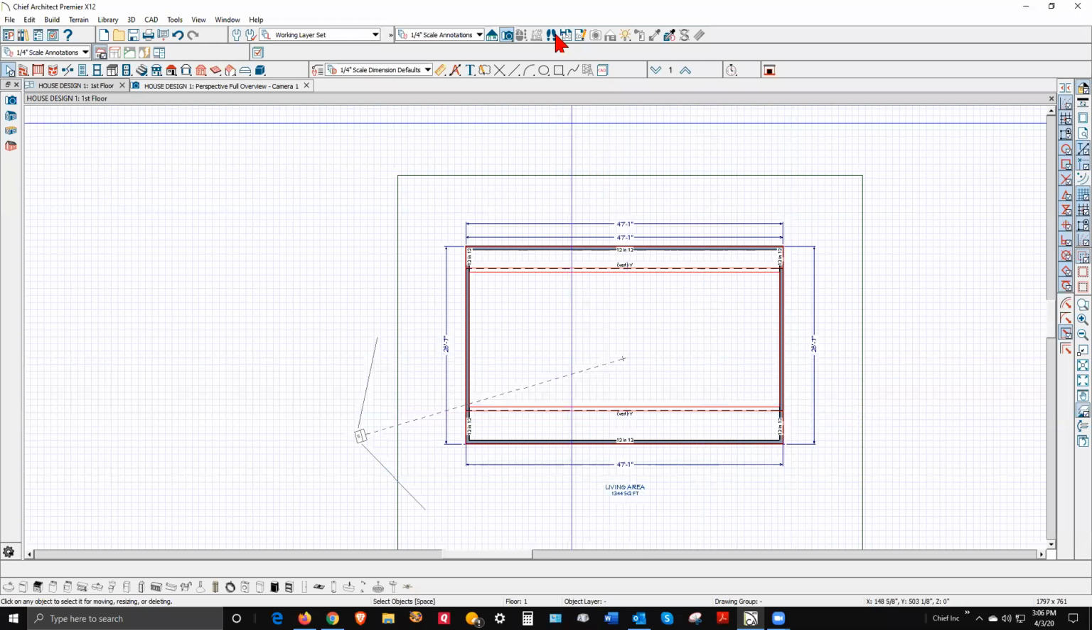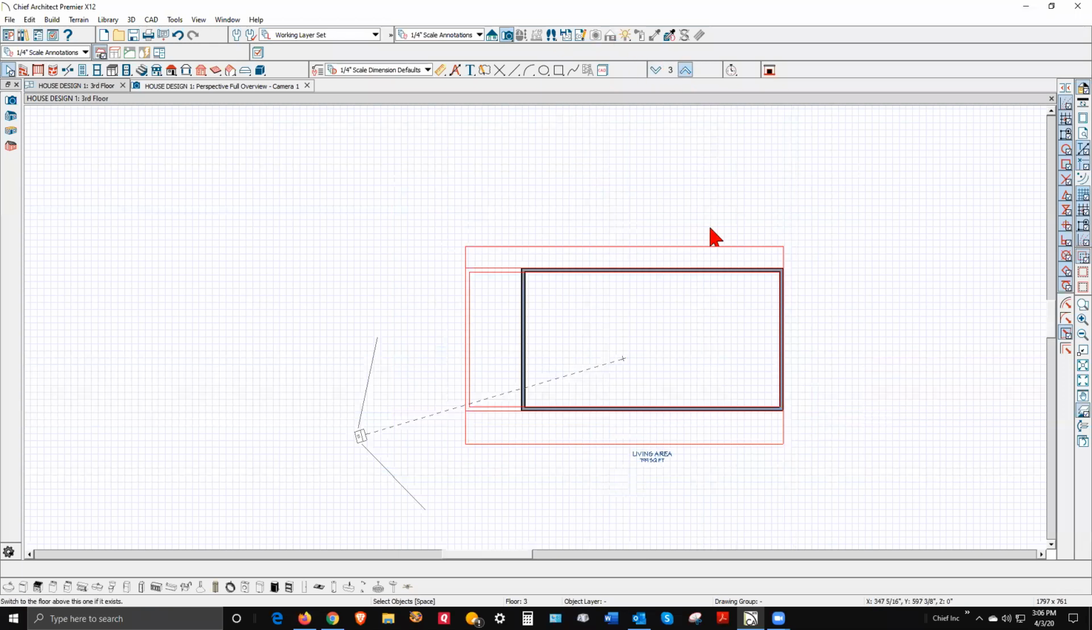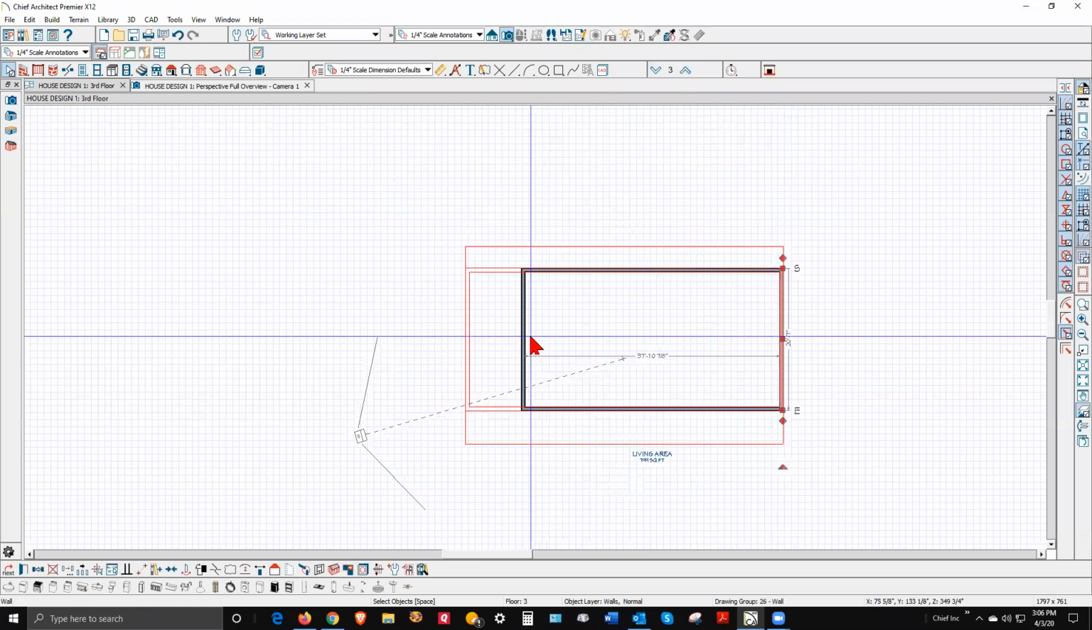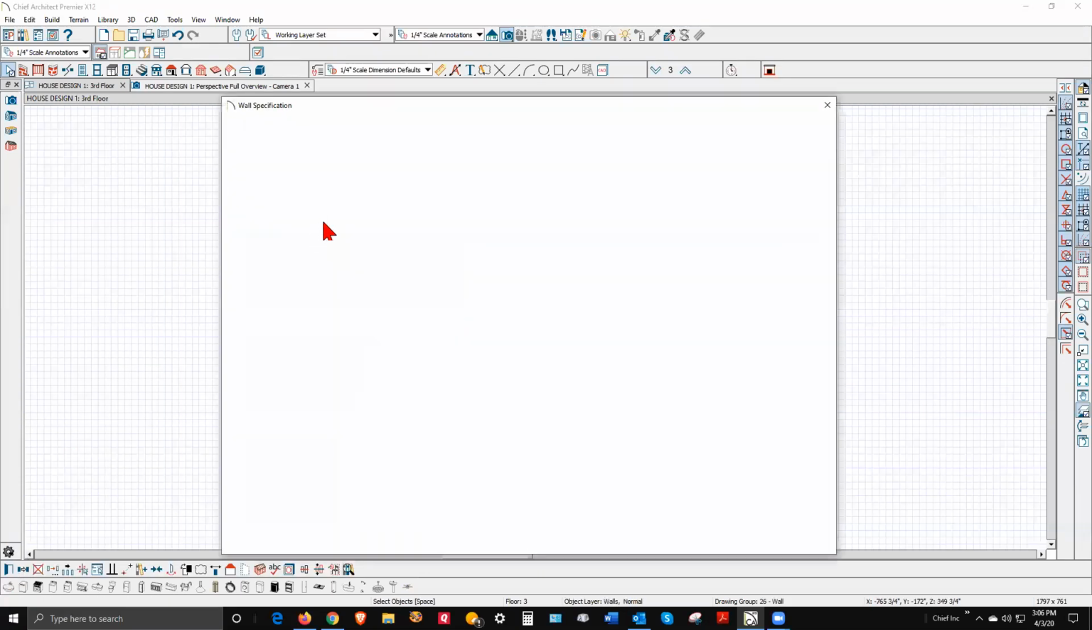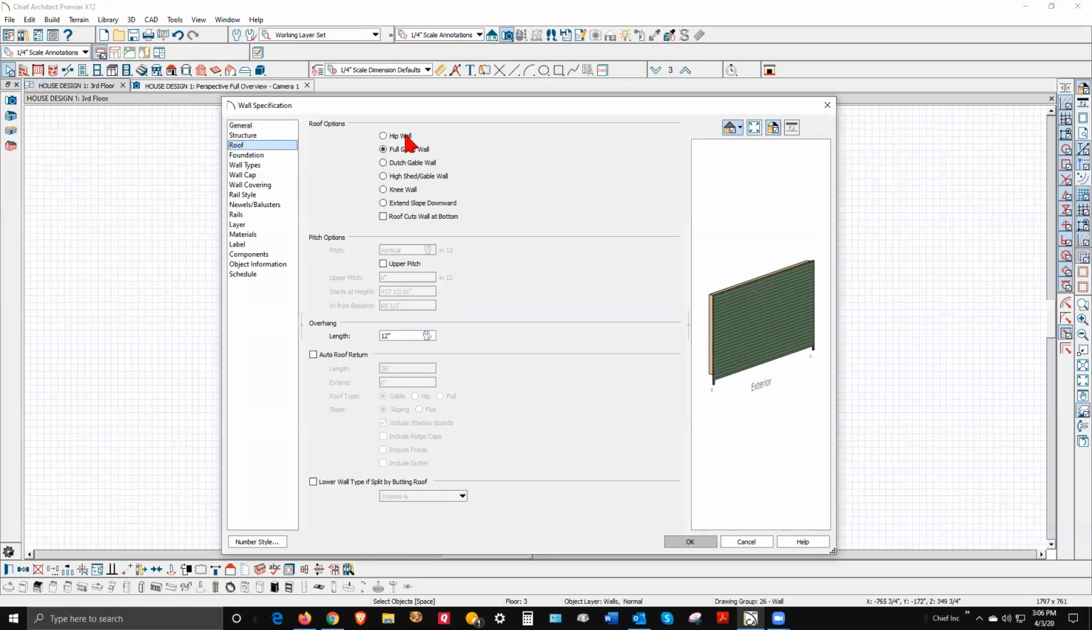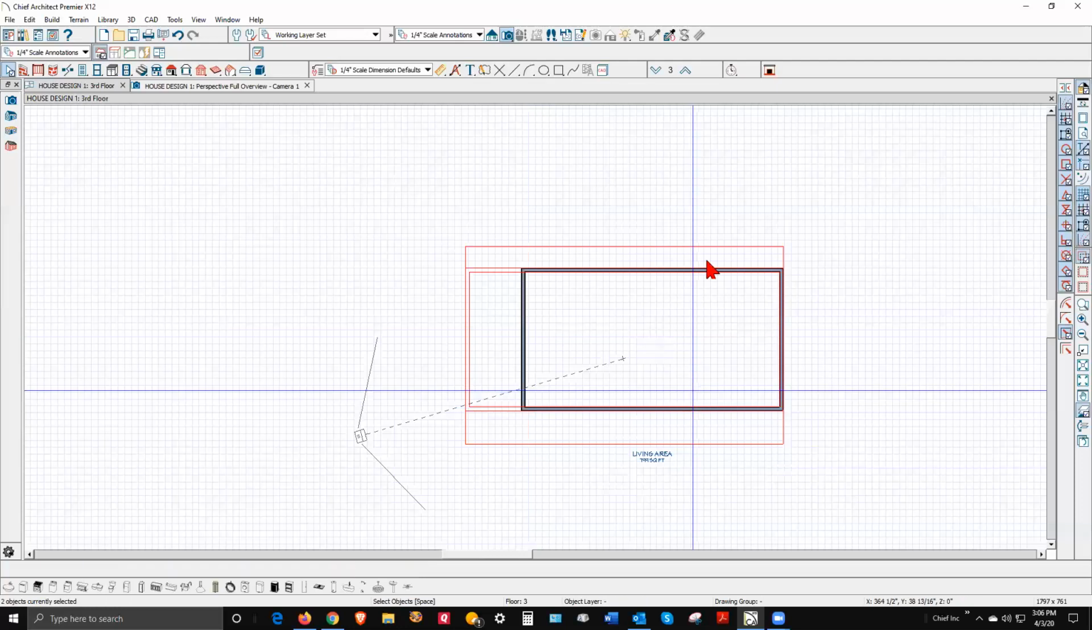And let's see, I want to go up to the third floor. And we'll take this and these two walls and open them and go to the roof tab. And, well, okay, you've already marked them full gable. Very, very good. Okay, I'm just checking.